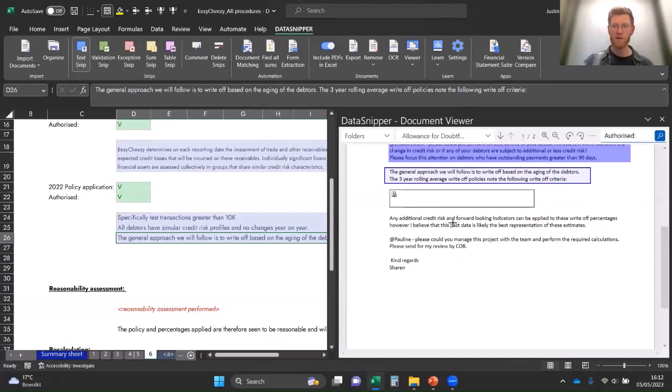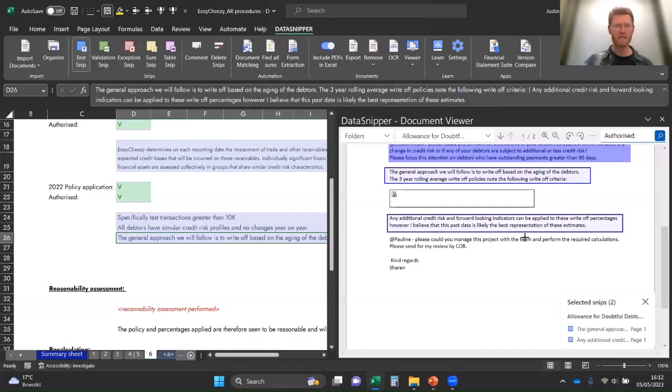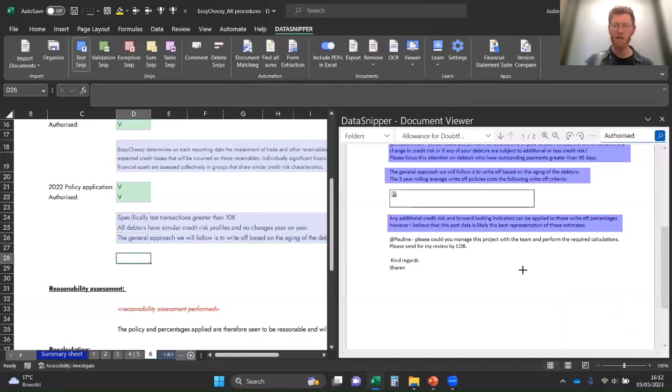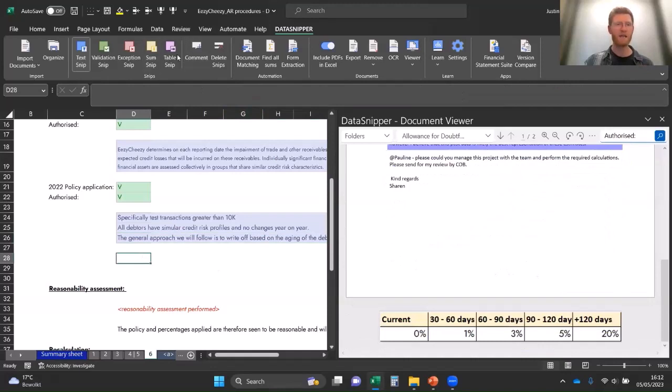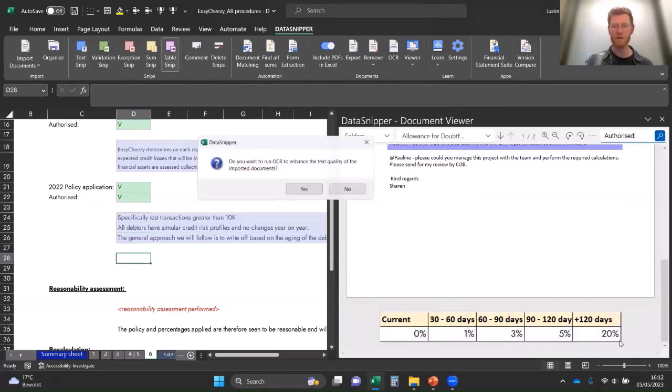And then any additional credit risk and forward-looking indicators can be applied to these write-off percentages. However, I believe that this past data is likely the best representation of those estimates. This looks like quite a nice policy and application for the current year. Let's then bring in those aging categories that the client has used. We can use that table snip.